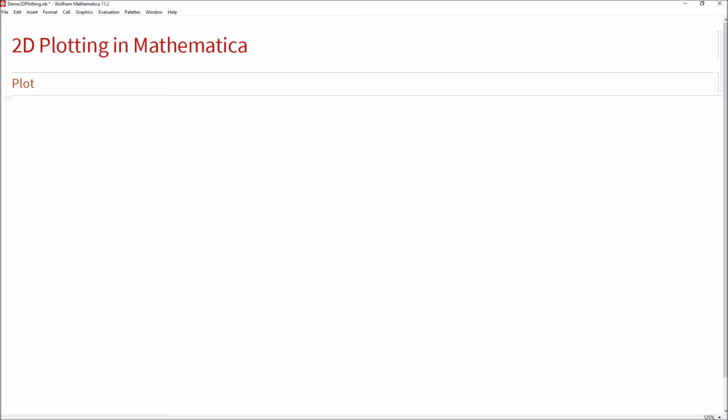So, Plot is actually Mathematica's go-to and one of its most versatile functions for generating two-dimensional plots. It's very simple to use. What you do is you just call Plot, and then you pass it a function you'd like it to plot. So, for example, let's do something like t times cosine of t.